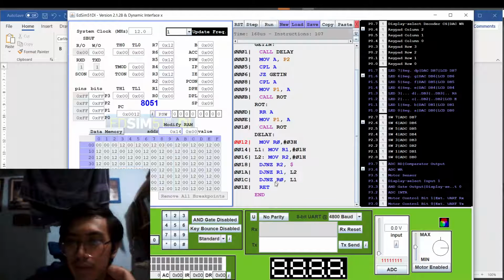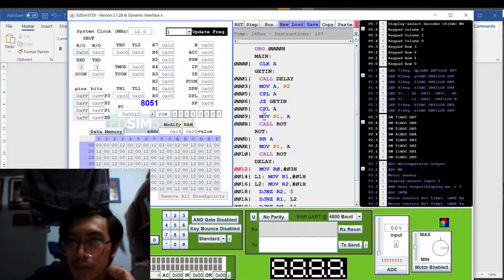And since delay has a return, after running this part, we will return to our program instruction 1 and then continue on accordingly. So until we have a button pressed, that's the time where we will do the rest of the code right here, which is CPLA until our rotate.